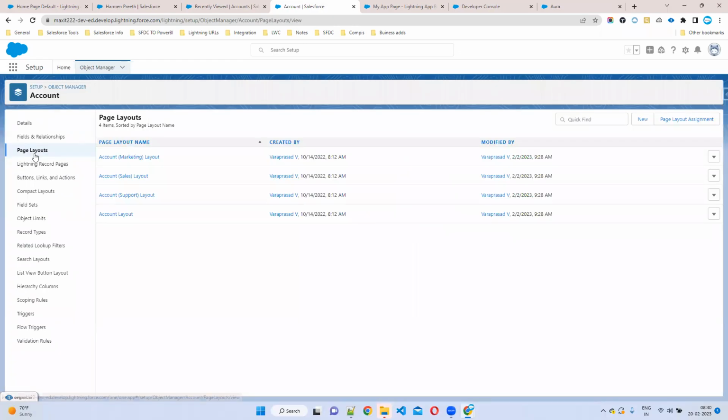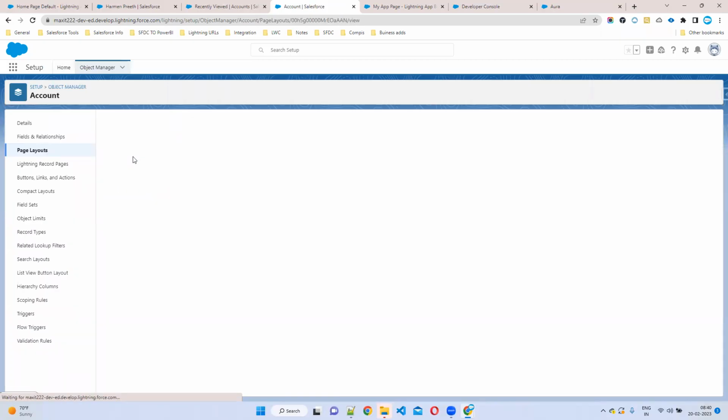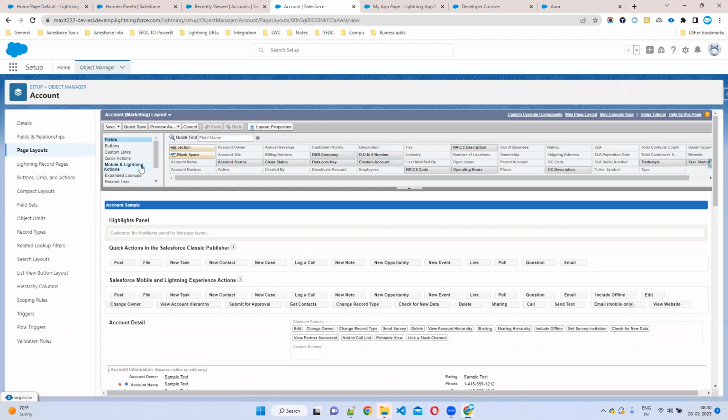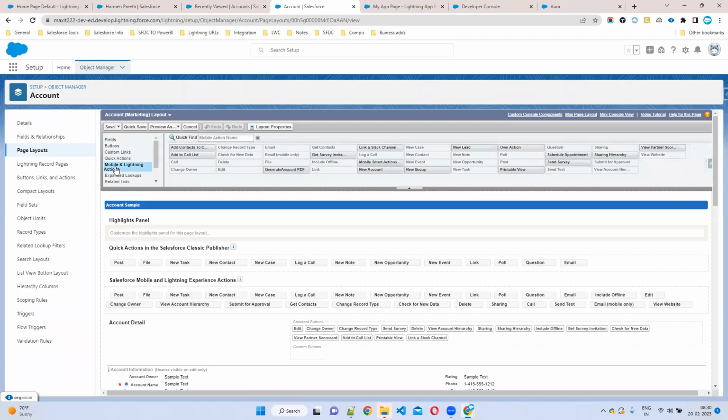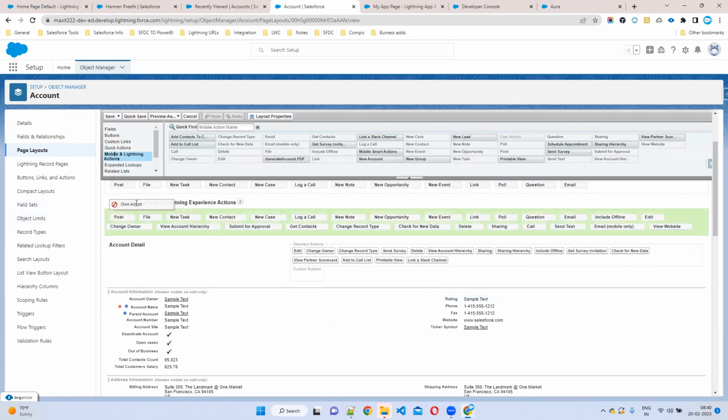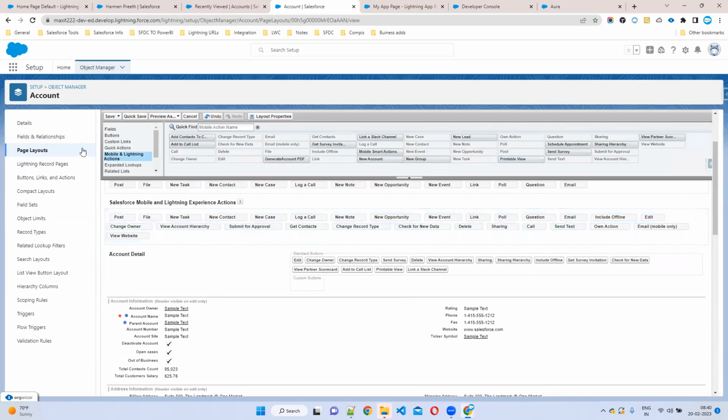Page layout. I'll open the account marketing layout or account layout, I'm not sure. So here you can see mobile and lightning actions. What is the action name, madam? I gave own action, right? So here you can add your own action in Salesforce mobile and lightning experience. Okay.